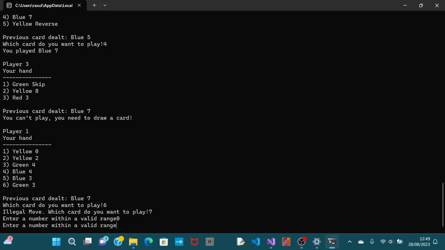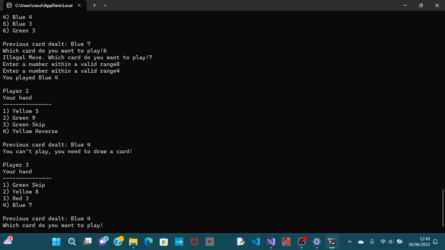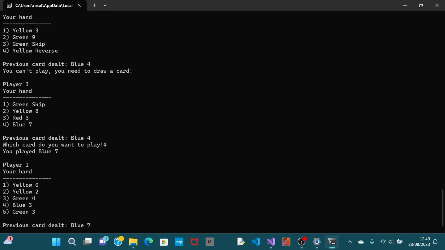So we've got blue 7. We should probably be playing a blue 4. That's what I would select. Player 2 doesn't have a blue or a 4. Player 3 has a blue 7. That's the only card we can pick, so let's just play that.